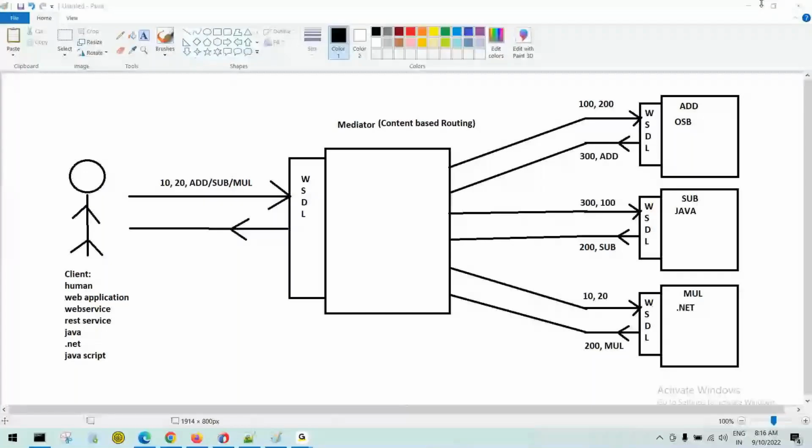Okay, fine. So if you see my screen, by using a mediator we can perform content-based routing, correct? That means by looking into the input data, your mediator web service will execute a business logic. I mean, it will route the request to the respective target service. Suppose the input contains the add keyword, add as the operation name, so the control goes to the addition web service.